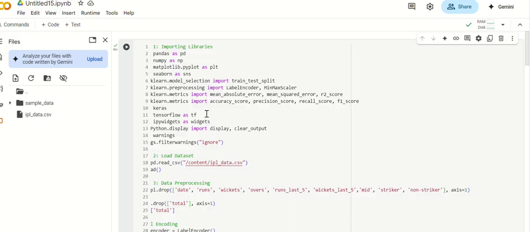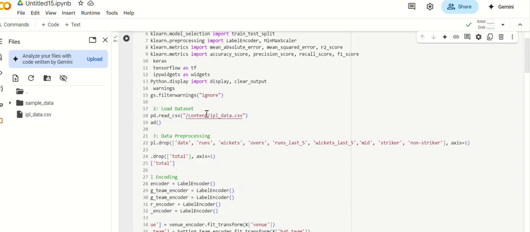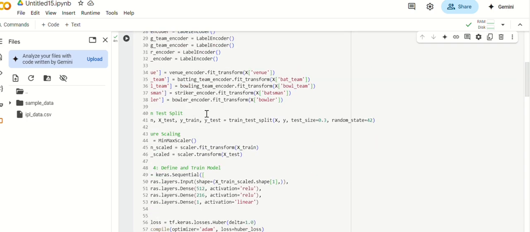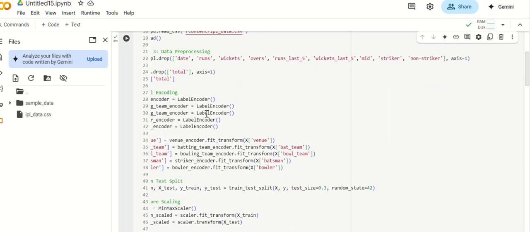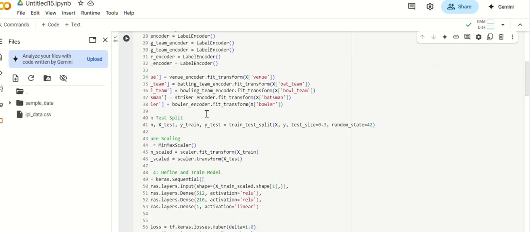Then here we are importing the function to split the dataset into training and testing using Sklearn model selection. Then importing the pre-processing, that is label encoder and min-max scaler. This converts the categorical variables into numbers. Min-max scaler normalizes the features to a range of 0 to 1.